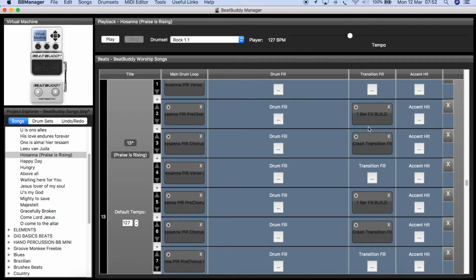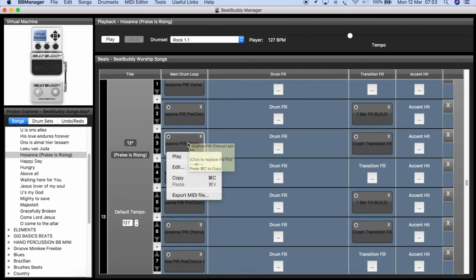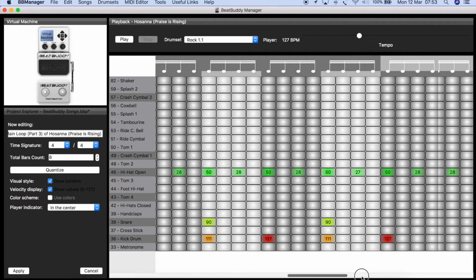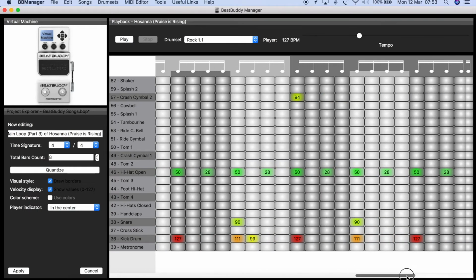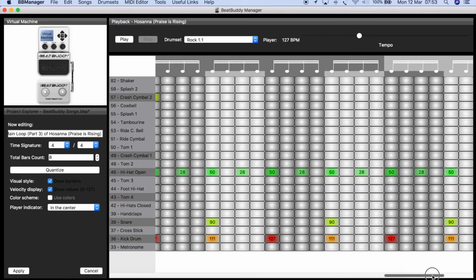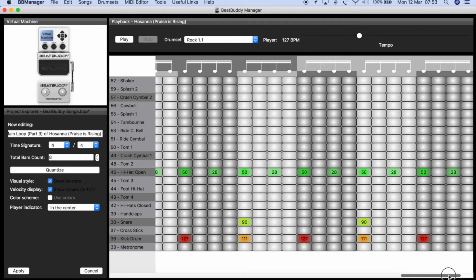Now this is one thing that you always want to do. You want to make sure that the levels are more or less the same. So if I was playing this part here, let me show you at the end, these are the levels of my previous beat. You'll see my hi-hat is about 50, 28, 50, 28, and then I have 127 and 111, and 90. Those are my kick and my snare levels.